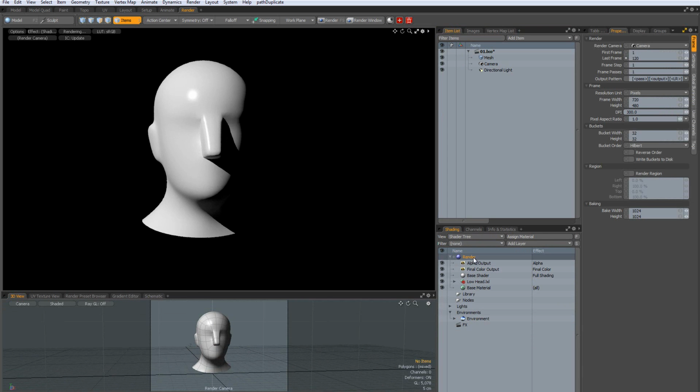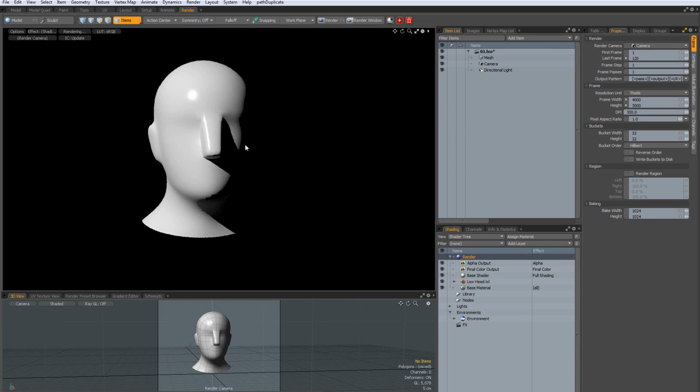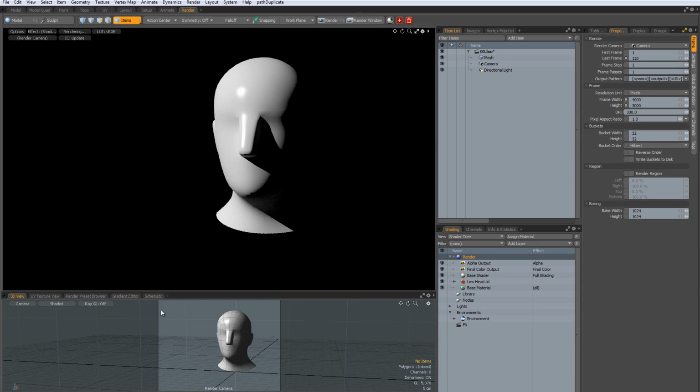So you have the main render node here, where you could choose the actual size of the frame. So if you want to do a 4K render, you'll do 4000 by, let's say, 3000, and it will define this frame. That's in pixels, right? So when you do a render, it will apply that. So keep that in mind. If you want to change your render size, you go to the render tab, shading, render, and then change it here.